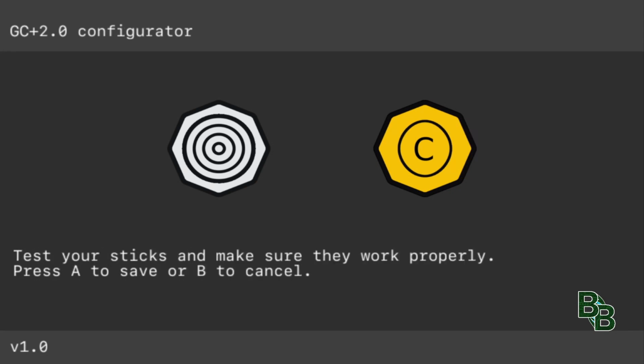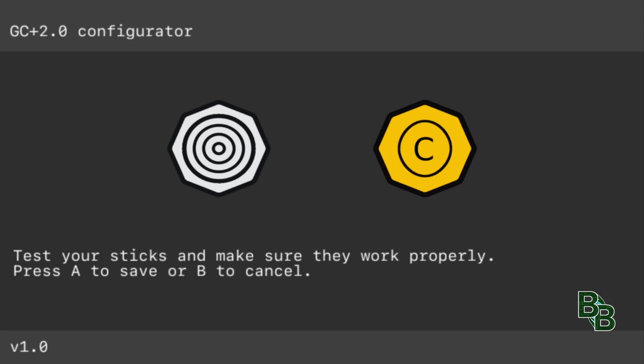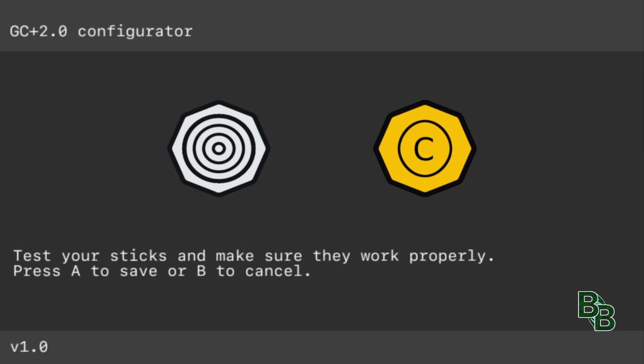Now that we are done with the configuration of both sticks, we can actually go ahead and test it. We can move the sticks and check that they work as intended, and if they do, all that we have to do is press A to save the configuration, otherwise we can discard it by pressing B.